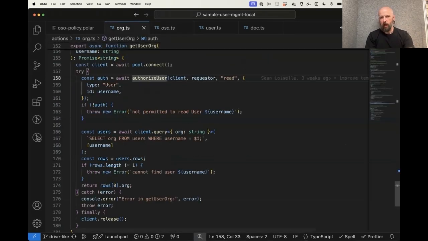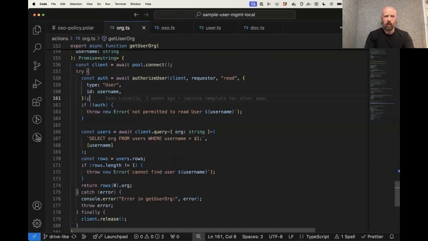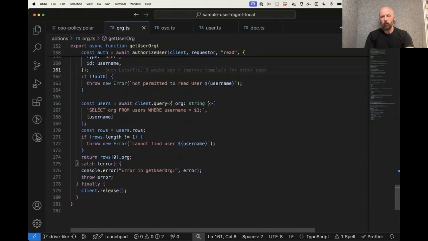And that just shows us whether or not this is authorized. If it's not authorized, we throw an error. If it is authorized, we'll go through and actually get the user organization.